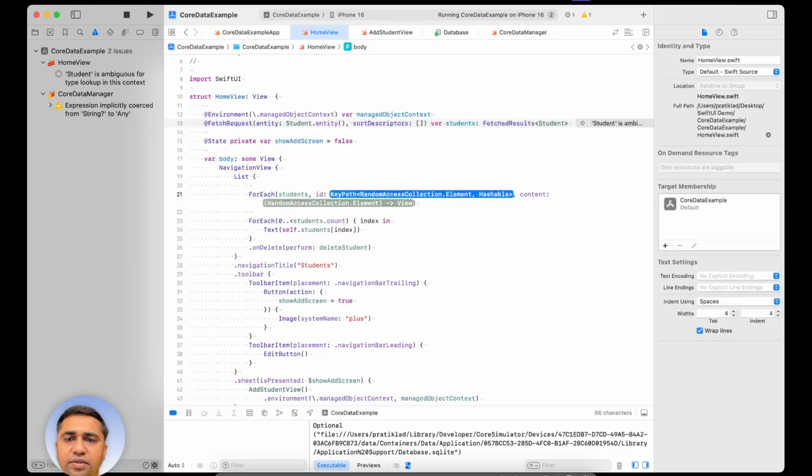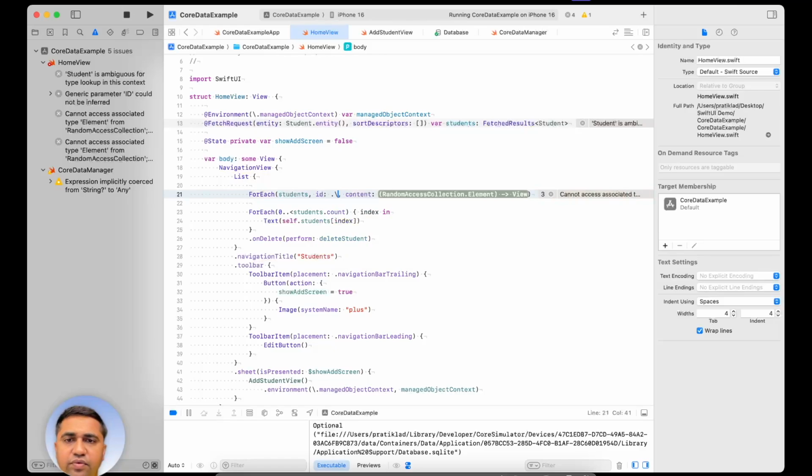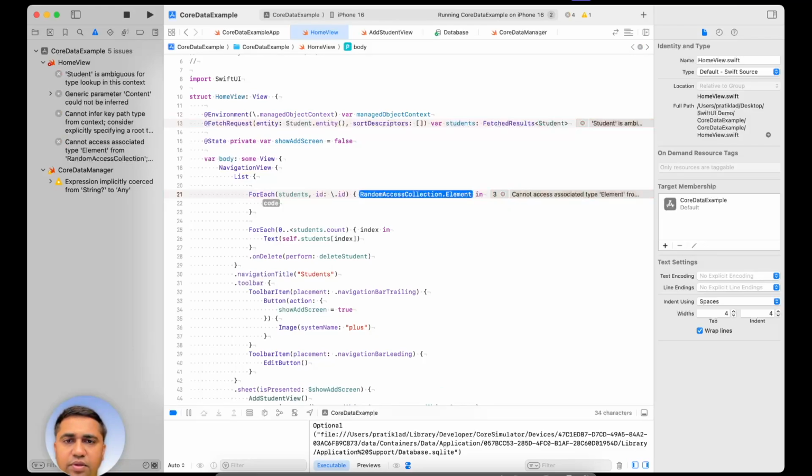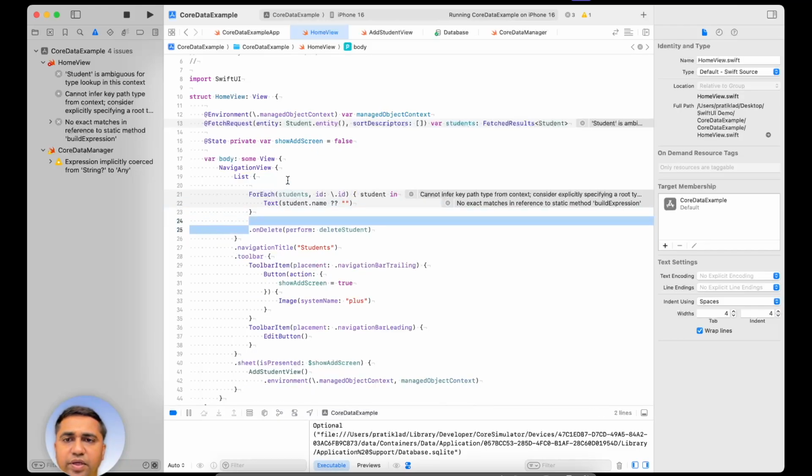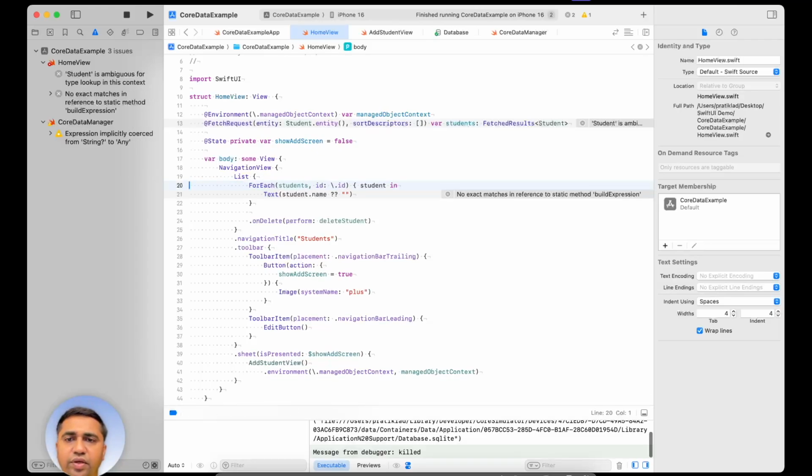So I am setting this, so by default ID should be ID, so that ID uniquely represents each one. Here I am creating student. Now we need to display the student name, so student dot name. It's optional, so I am unwrapping that value. Now we run this application.